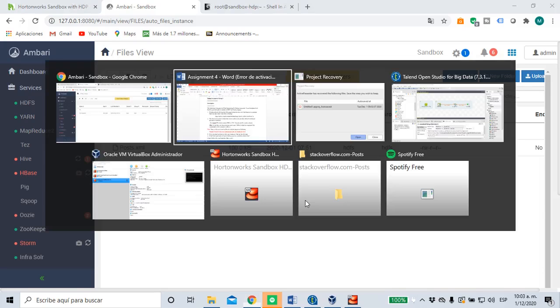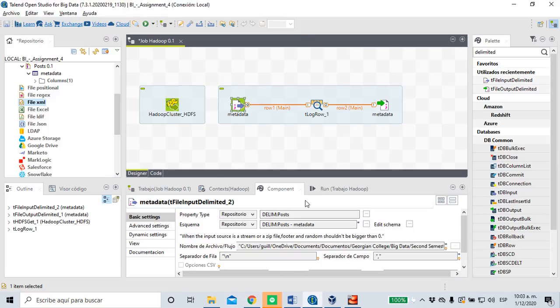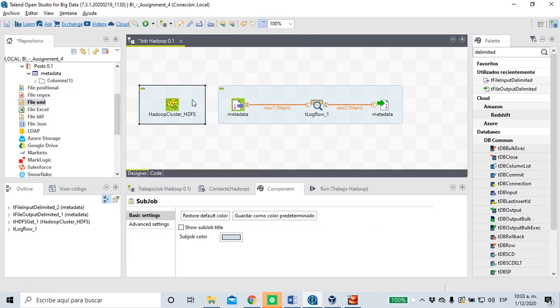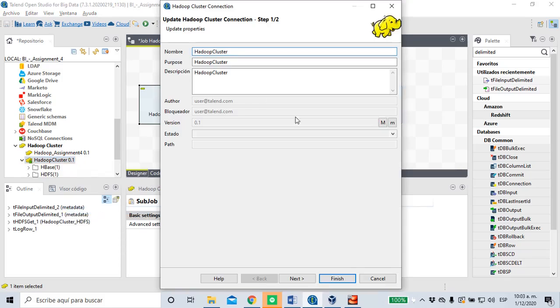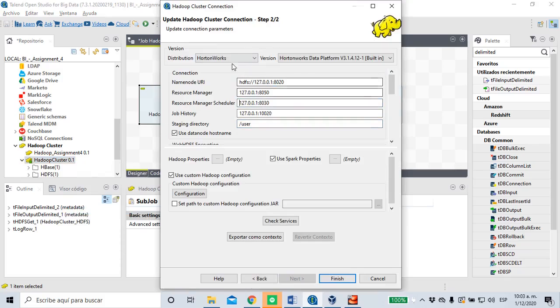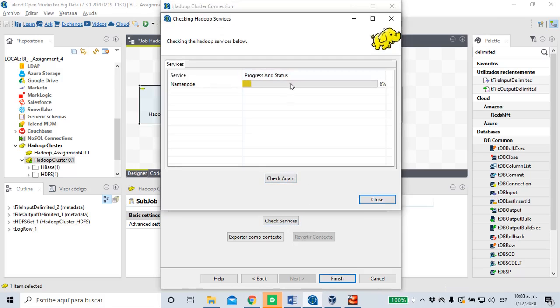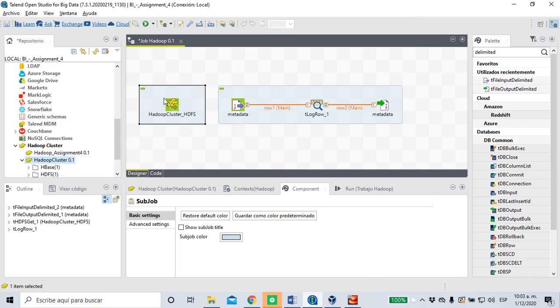Okay, after that, we can go to Talend. Here we have our Hadoop. This is the Hadoop cluster we use. We edit the Hadoop cluster to connect to our Hortonworks data platform. If we check here, we're going to see that we have 100% of progress and status.